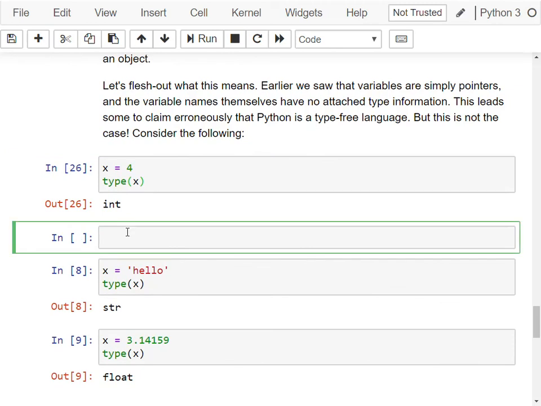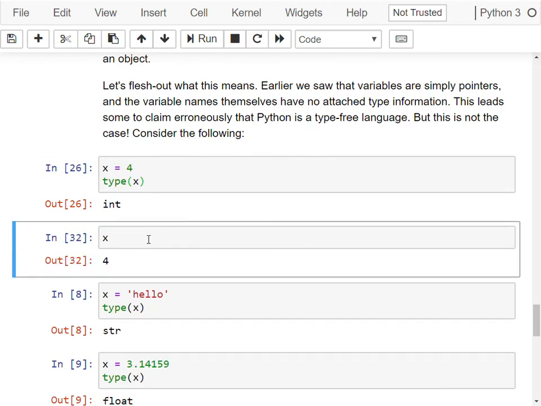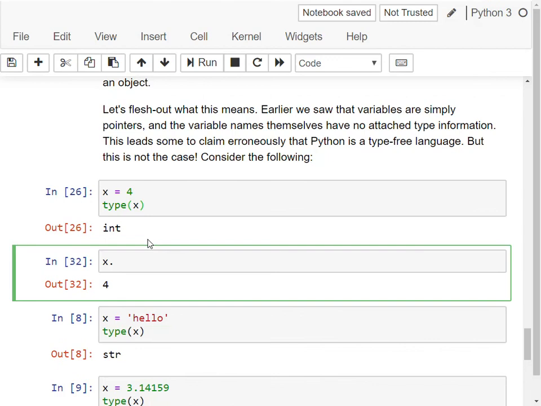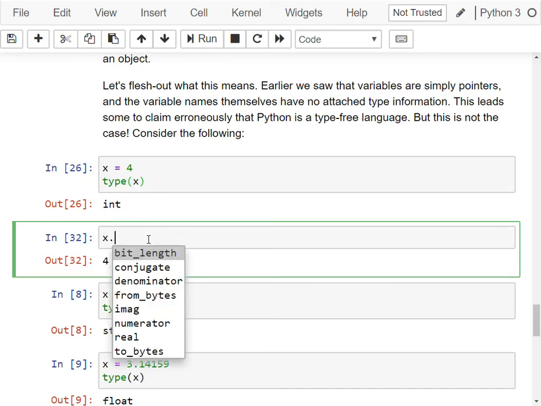Now, x has the value 4, but it has much more than the value. We can access the functions that belong to an object by calling them, and we call them by using the dot operator and then the name of the function. If we don't know the name of the function, we can simply hit tab and we will invoke code completion, and we can see here that we have probably 8 functions and attributes.